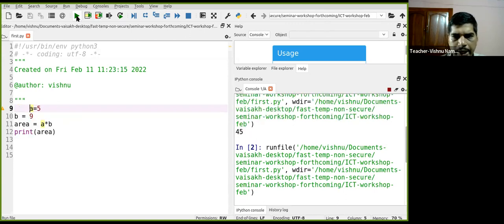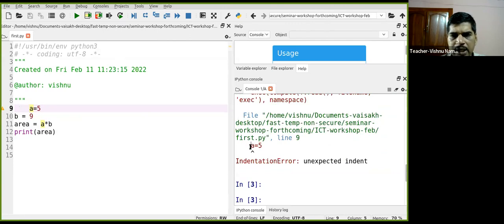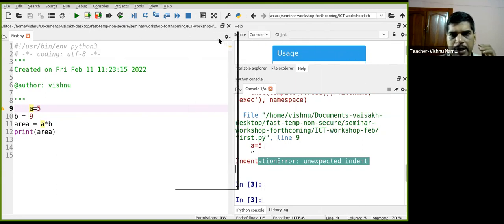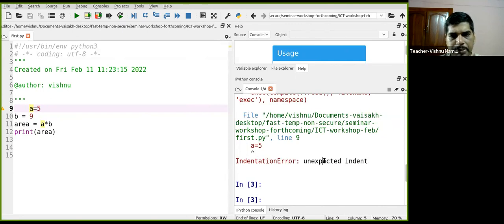I'm running it. So you can see that on the right side, at a equal to 5, you have some problem. At a equal to 5, you are seeing that IndentationError: unexpected indent. Okay, this is the message that I want to clarify to you. IndentationError: unexpected indent is appearing on the right side. So you need to delete that.